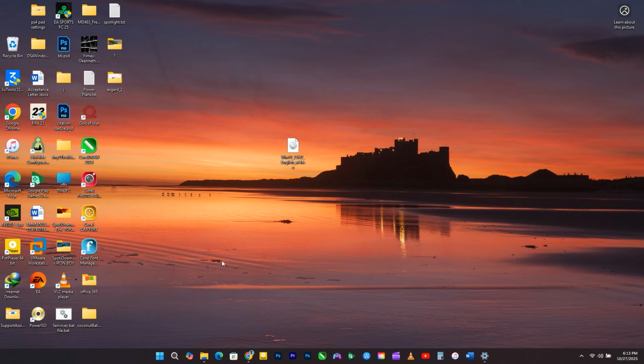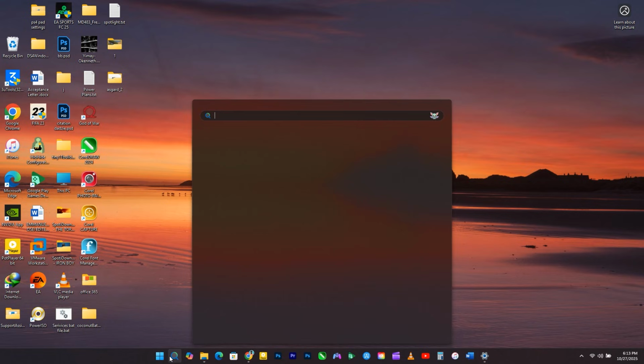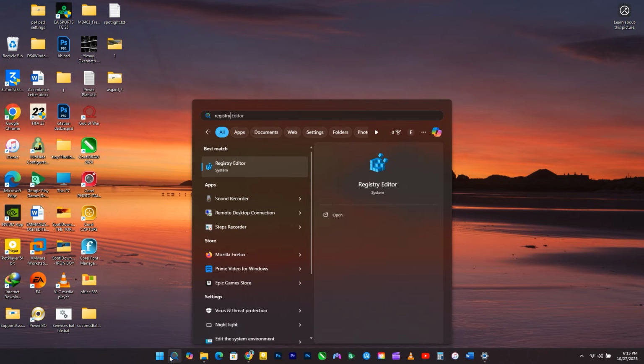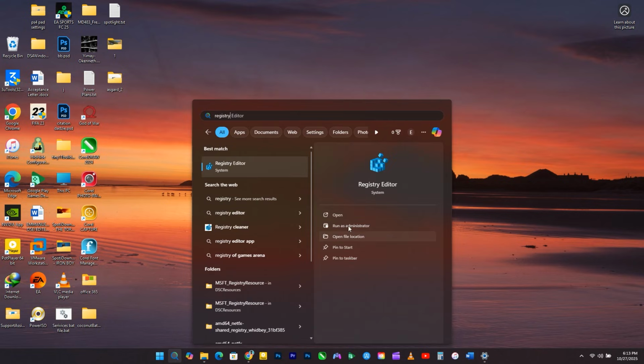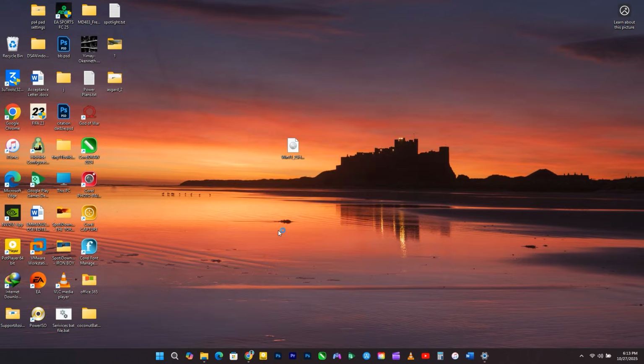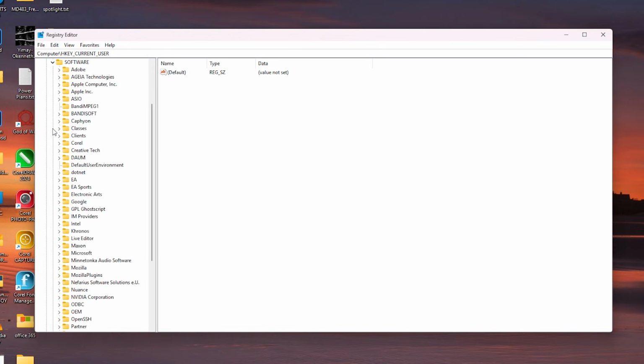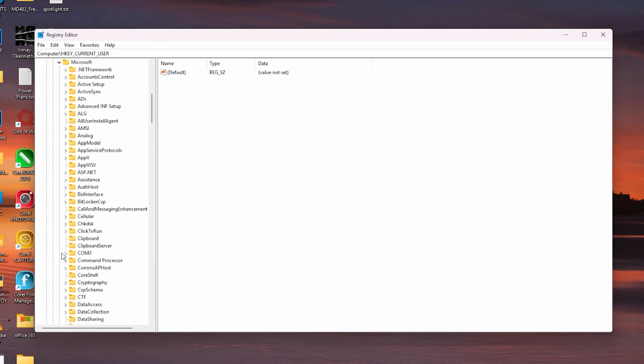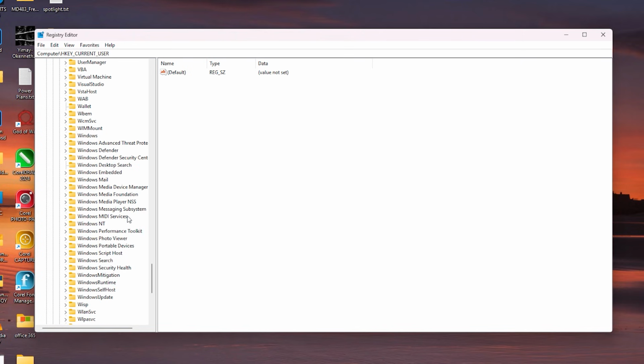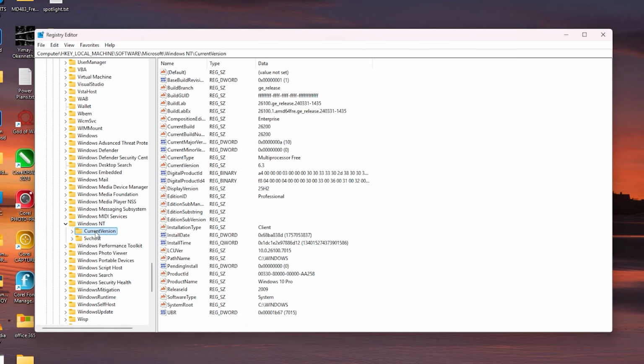Once your download finishes, search for Registry Editor on your Windows search icon. Make sure to run it as administrator. In the registry settings, go to HKey Local Machine, then click on Software, then Microsoft. You are going to scroll all the way down here to Windows NT and click on Current Version.